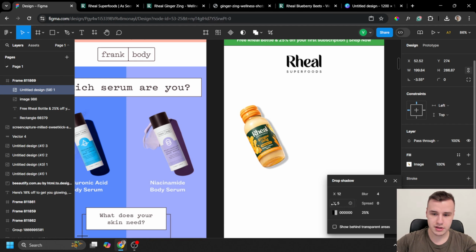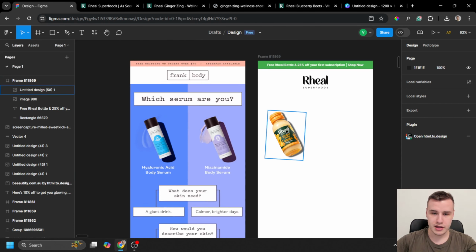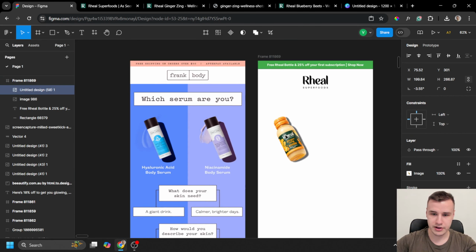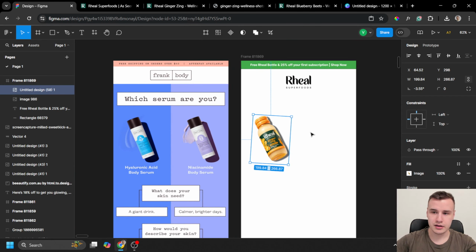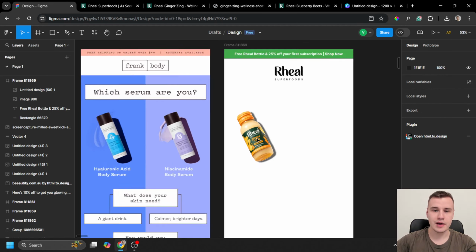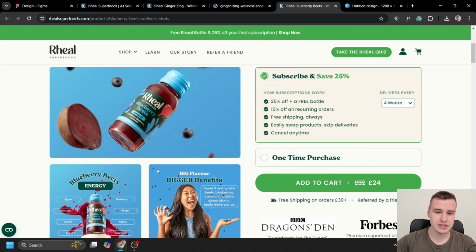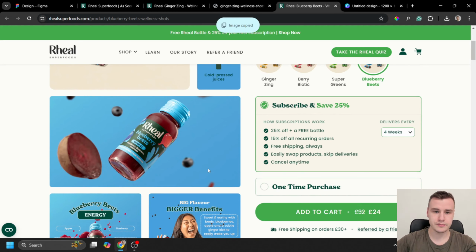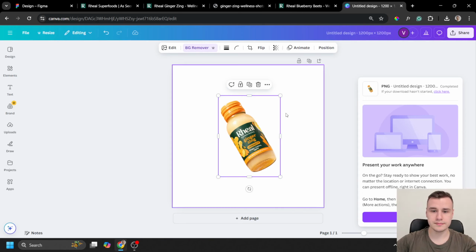Make it a bit down. Okay. And you see it's only 25% transparency. So let's make it like 60 to make it a bit more. And yeah, perfect. Okay, that's kind of in line. We don't have to make it so perfect. Here. Okay, now I'm gonna do the same for the other product.